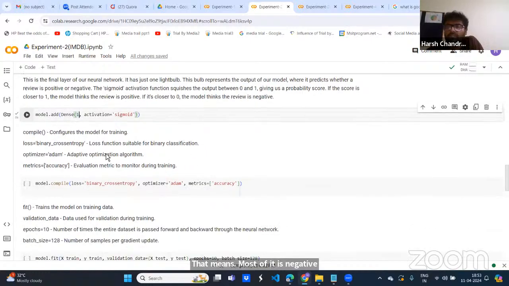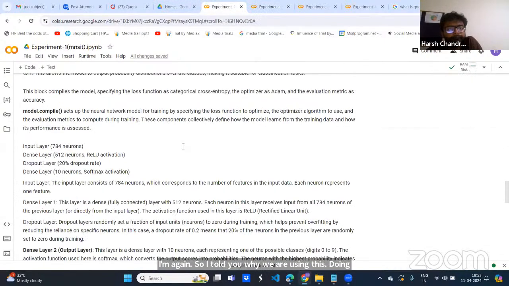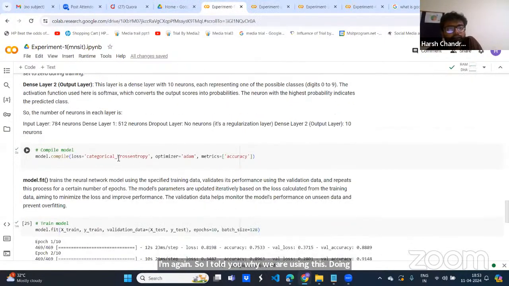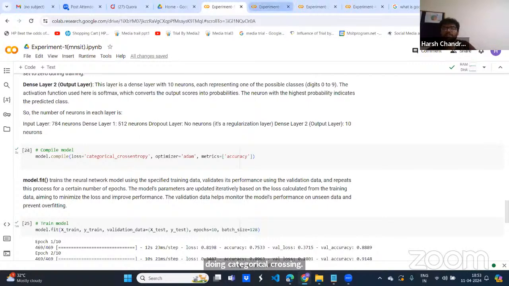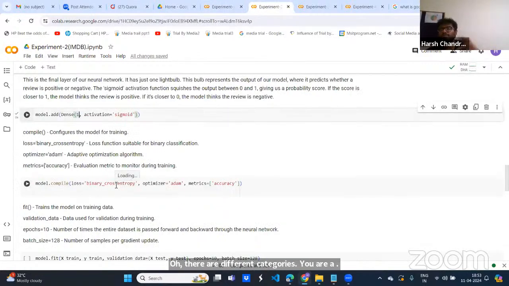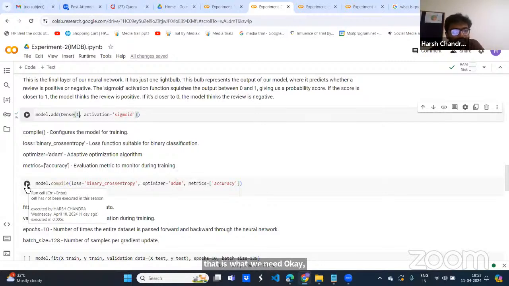Now again, I've told you why we are using this model.compile. Again, we are doing the same thing. Here we are taking binary cross entropy. What we did before was take categorical cross entropy. There are different categories, but here we are taking binary cross entropy because that is what we need. The optimizer is Adam itself. These are predefined optimizers and loss functions.